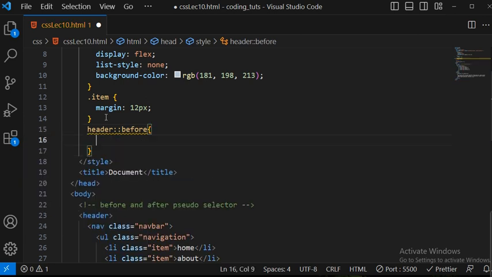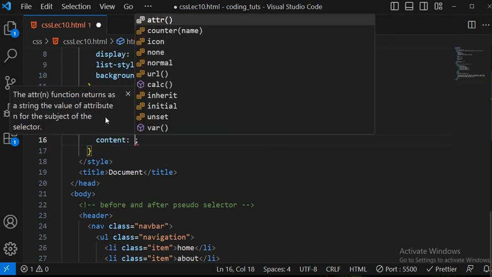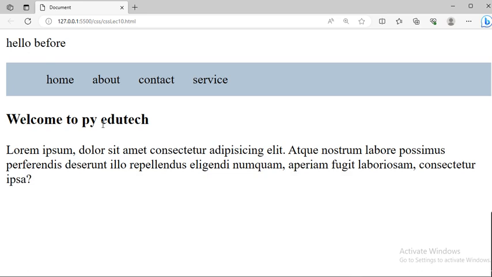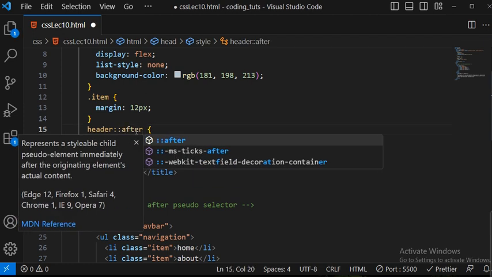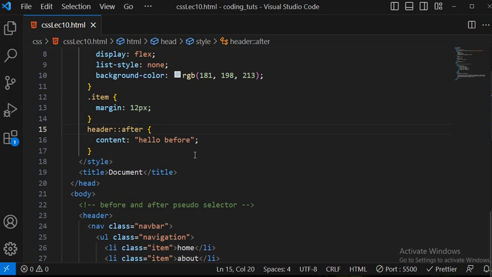If I write some content, and in this content I write hello before, and if I save this, you will see hello before will come before this. And instead of before, if I write after, and save this, now you will see that hello before will come after this. So if you want to put something before, you just write before. If you want to put something after, you just use after.